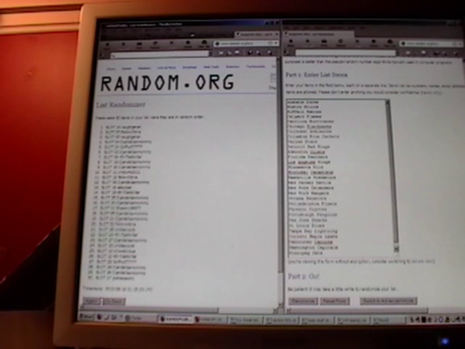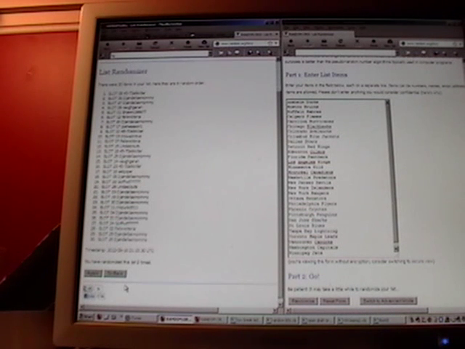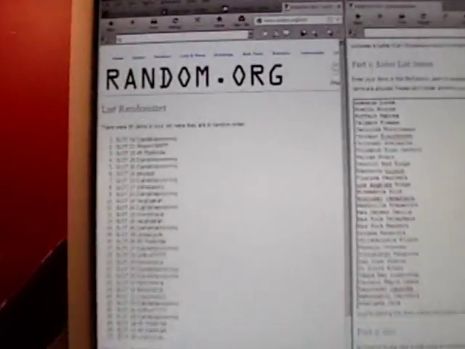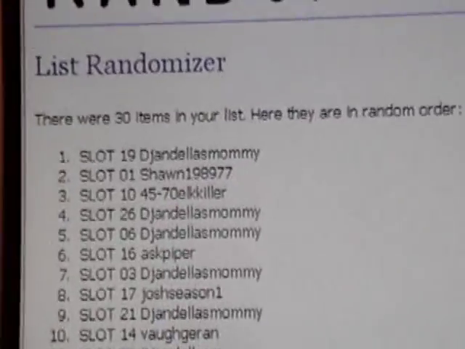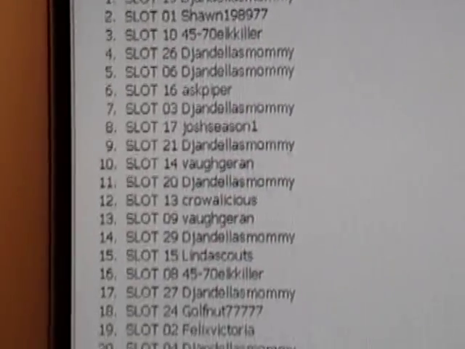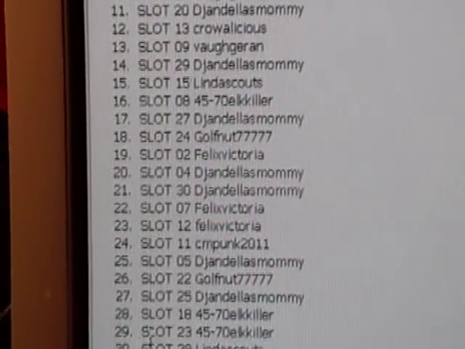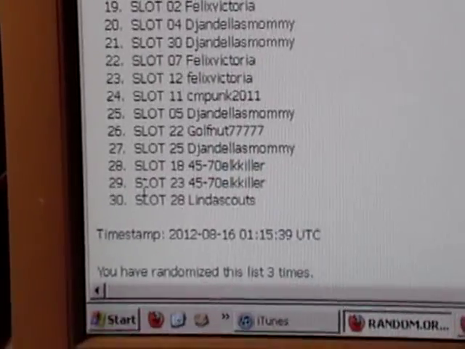1. Marjorie at the top, Jaws Season 1 at the bottom. 2. Elk Killer at the top, and DJ and L's Mommy at the bottom. And 3. So there we go. There's all the slots. This will match up with the teams. Randomized 3 times.